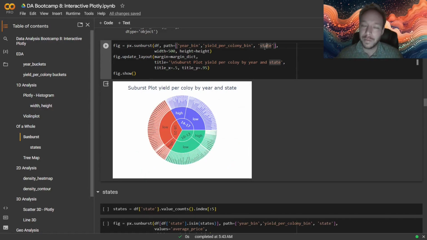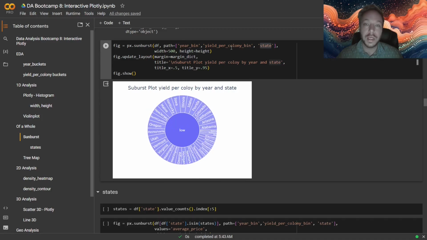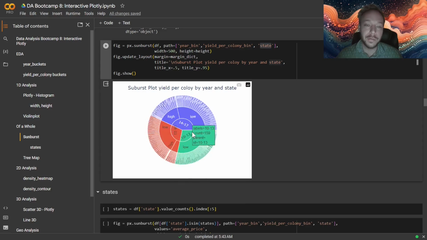Okay, so maybe that's not the best one to use here, but the cool thing is that we can go into one of the year bins and then even into the yield per colony bins and get a good sense of this. You can see much better now that really Alabama is the most occurring in this one, and then Wyoming is the least occurring, right? So you can get a good sense of the plot and then go further and really kind of enable that analysis right in this moment.